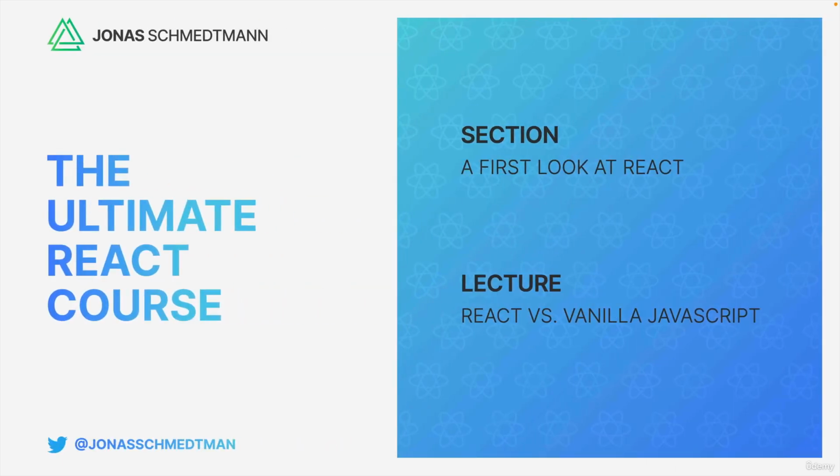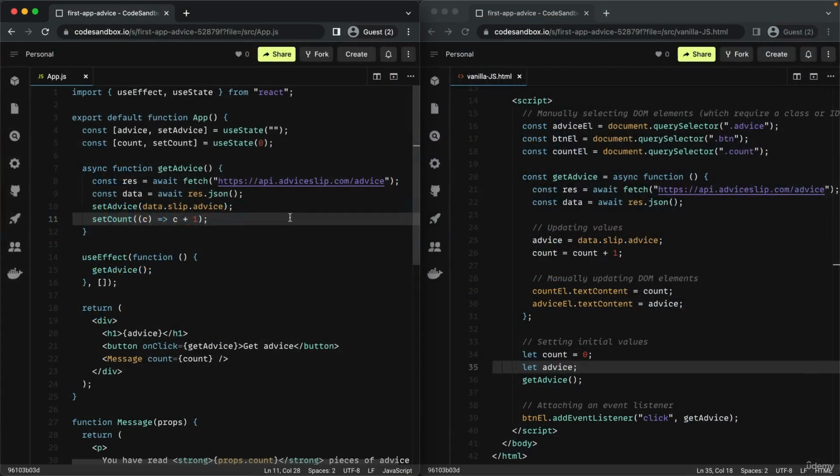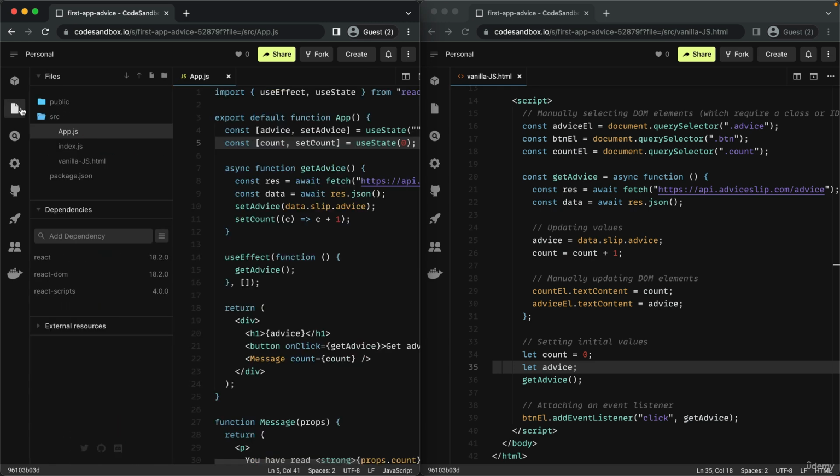Now, to get a first feeling for how React keeps the user interface in sync with state, let's quickly compare the advice app that we built in the first section with a vanilla JavaScript implementation of the same application. So here I have them open side by side, and if you want to follow along, I actually added this vanilla JavaScript HTML file right into the same CodeSandbox that we used to build this first advice app.